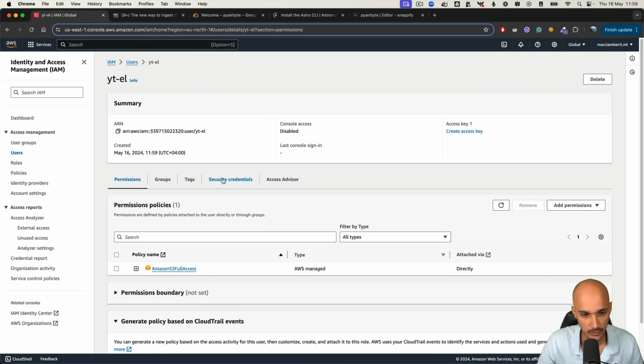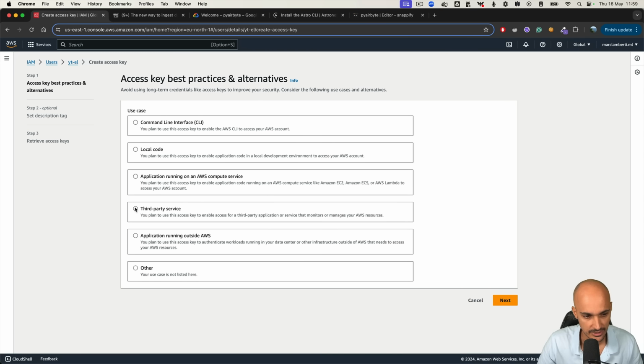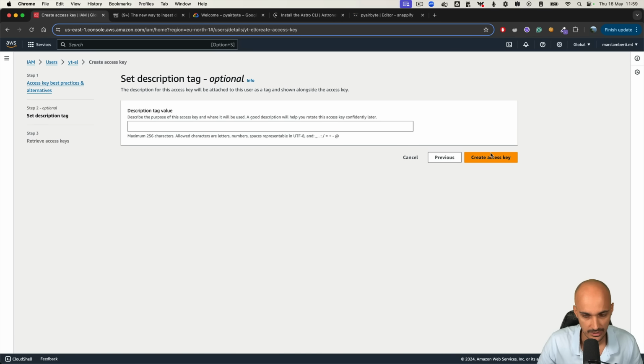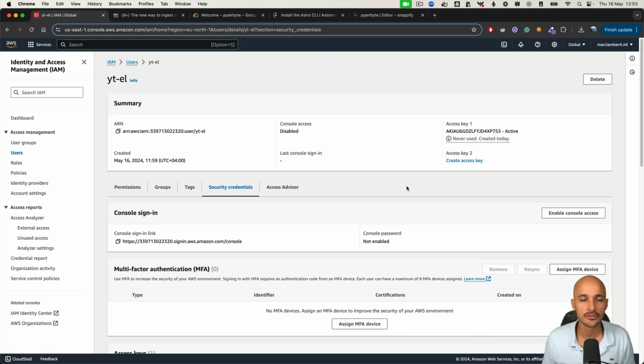Click on the user you've just created. Go to security credentials. And under access keys, create access key. Then select third-party service. Next, create access key. And now make sure that you download the access key by clicking on this button. And click on done. Okay, at this point you have successfully created the new user to access the S3 bucket from the data pipeline, and you have successfully uploaded the file in the S3 bucket.